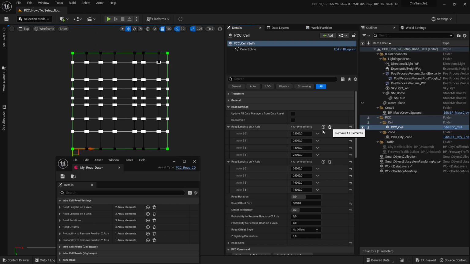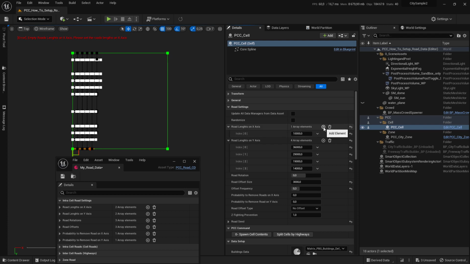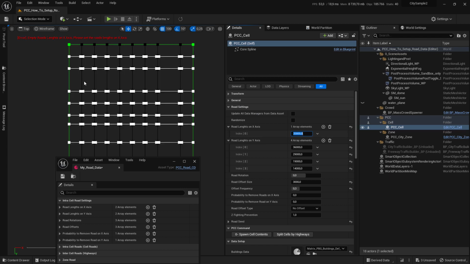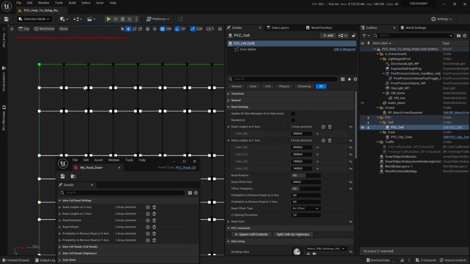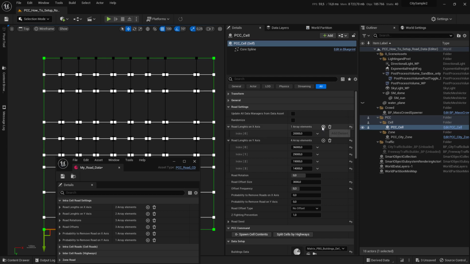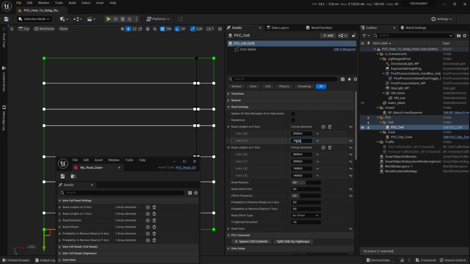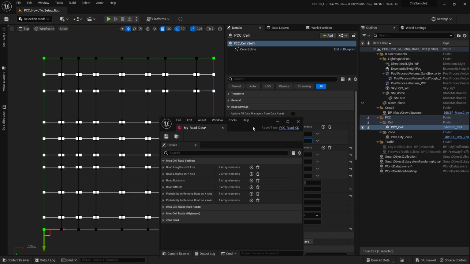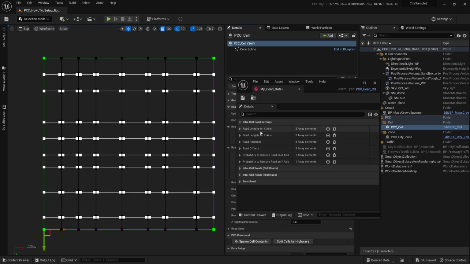For example, let's remove this one and click on the plus sign. By the way, the unit is in centimeter. Let's add 2000 meter road. You can see now that we have 2000 road length. You can click on the plus sign to add one more, like 3000. Now we have 2000 and 3000. So the road length on x-axis allows you to set the length of the road on the axis. Same for the length on y-axis.